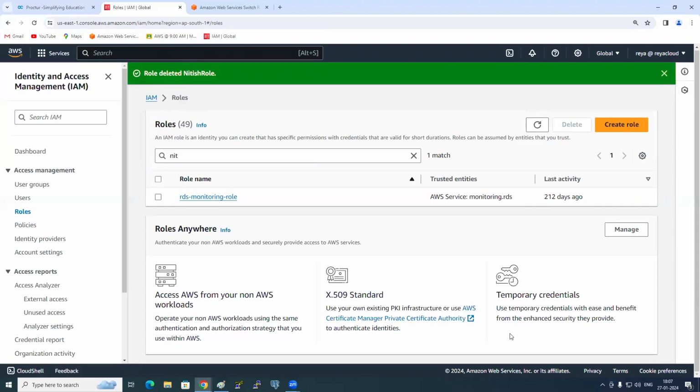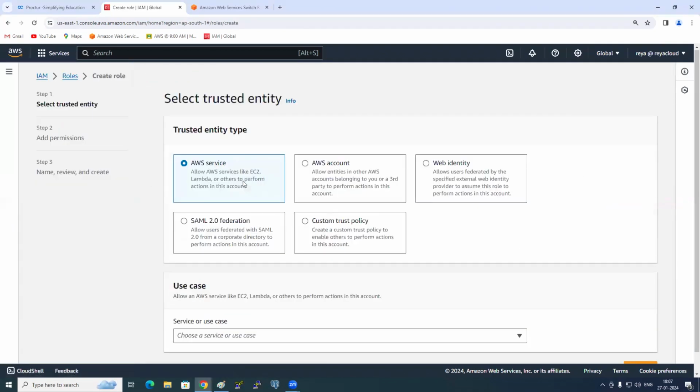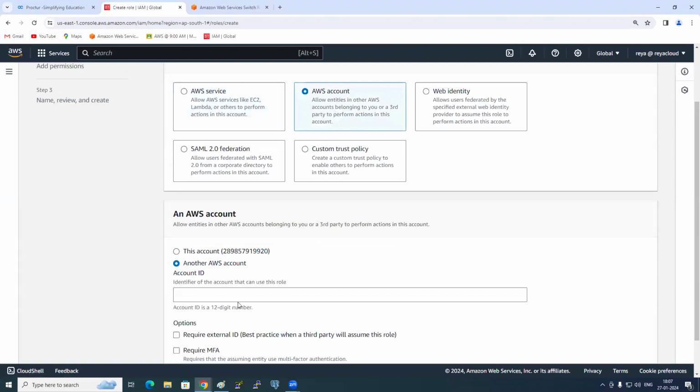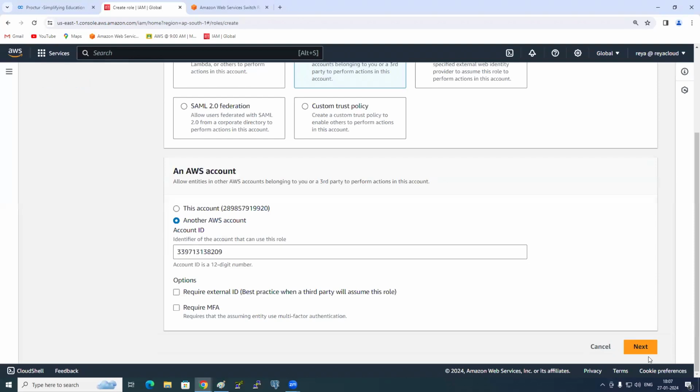Vaishnavi asking, sir, can you please add my number also? I have given an example, I'm not giving permission. Okay, now you tell me, Nana, how to do it. Create role. AWS account, another account. This time should we give Vaishnavi's account? And then click on next.